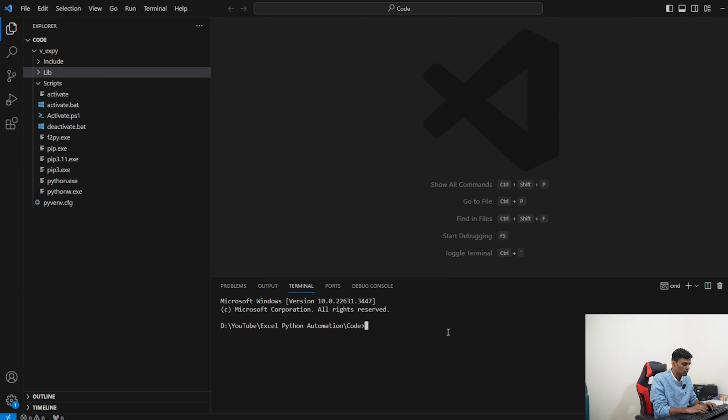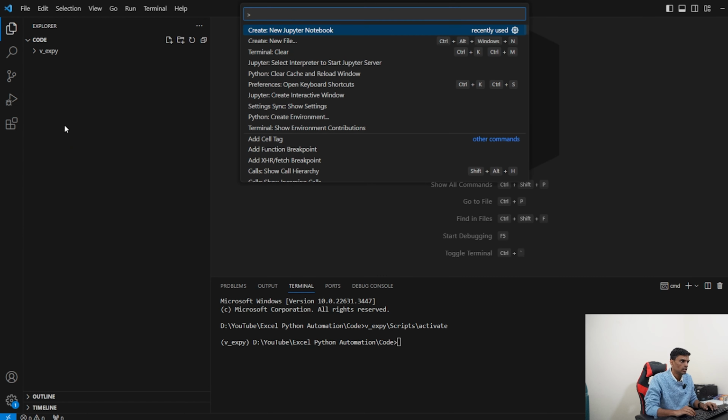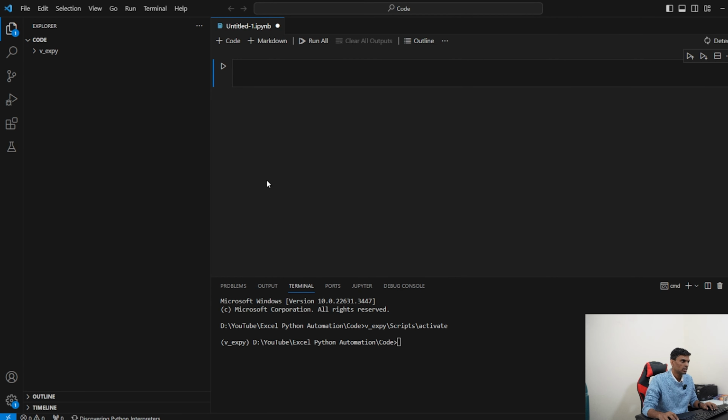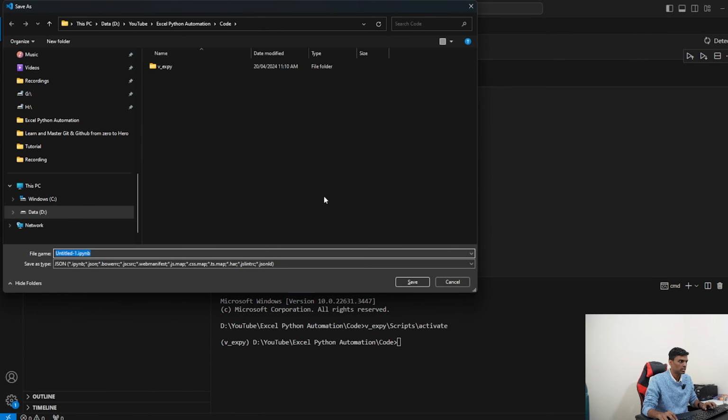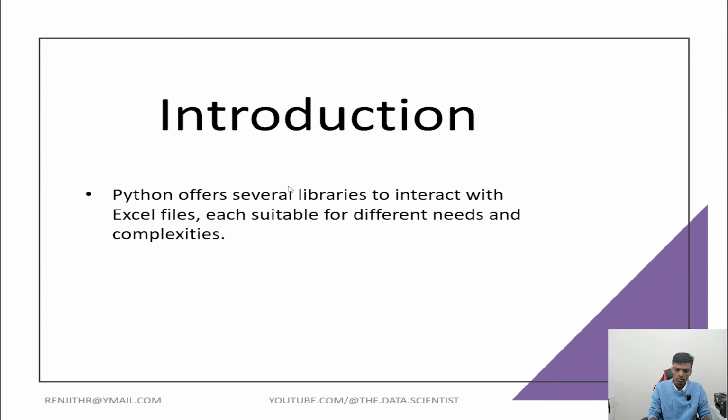Activate the virtual environment. So this was v underscore, scripts, activate, right? And then let's create a new Jupyter notebook. Let me give it a name. Let's say one underscore read Excel files Python.